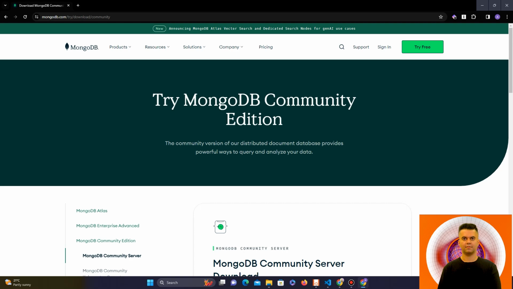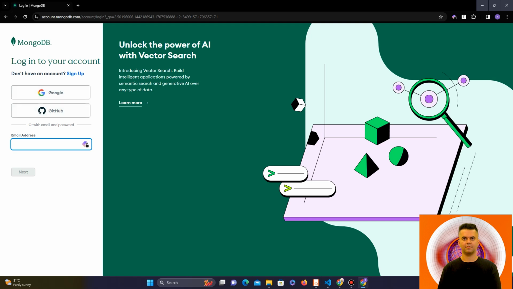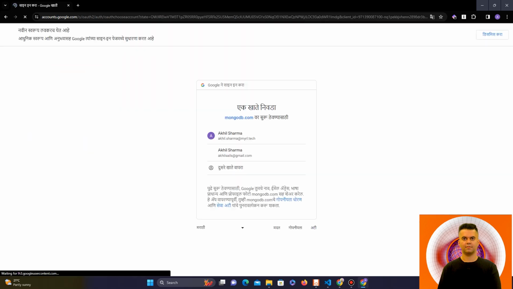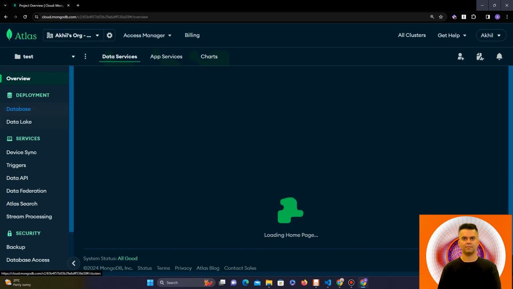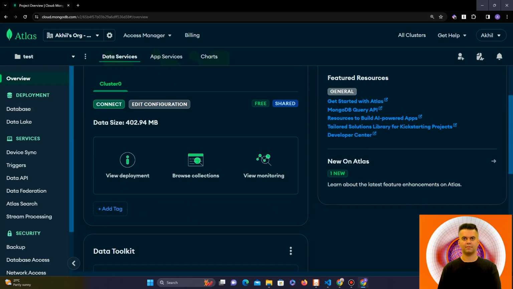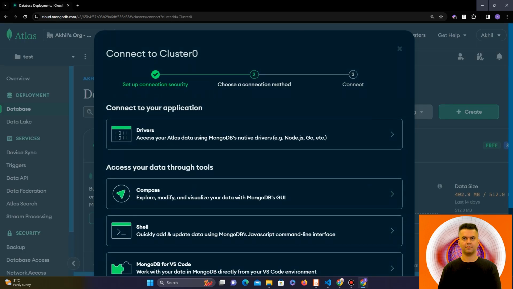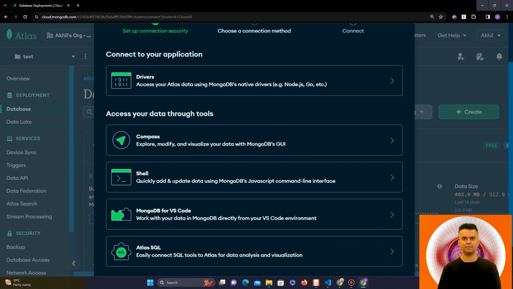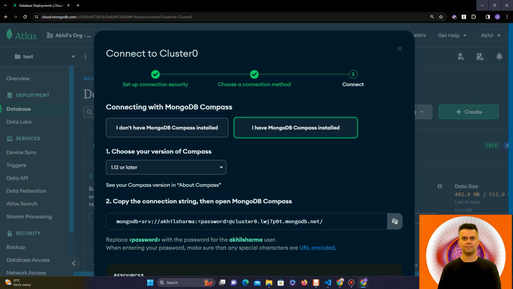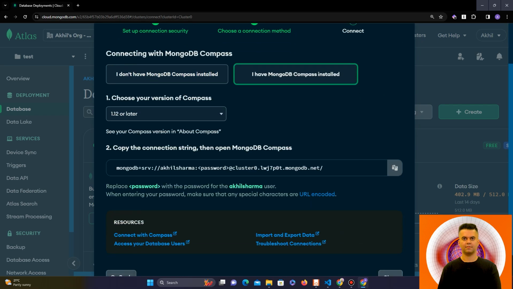You just have to go ahead and sign up or log in to your MongoDB account. And in my case, I'm using Google sign in. And here I already have a service created and a database. So all I have to do is go ahead and connect. And I will select Compass. I have MongoDB Compass installed. We need to select these options and then I'll select this connection string.